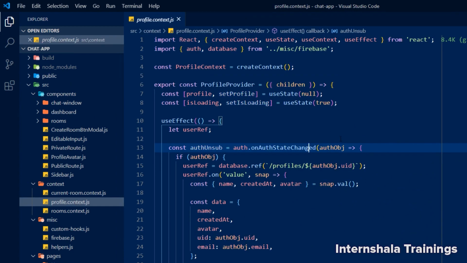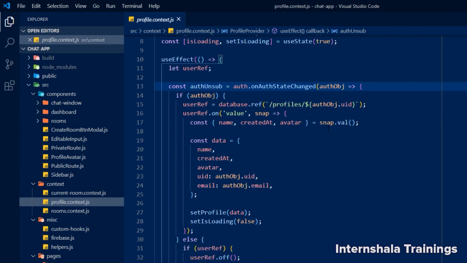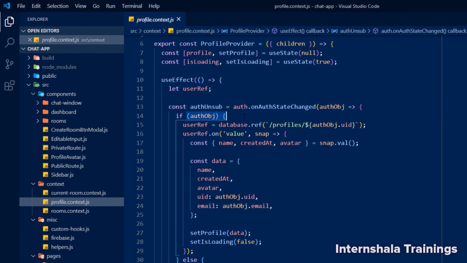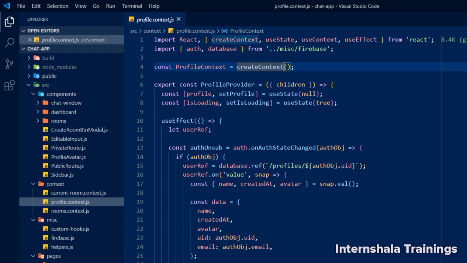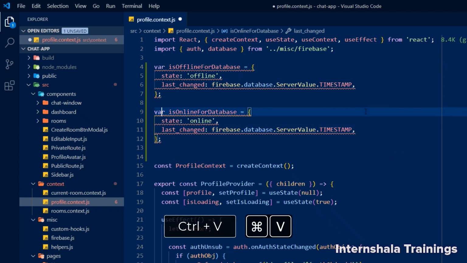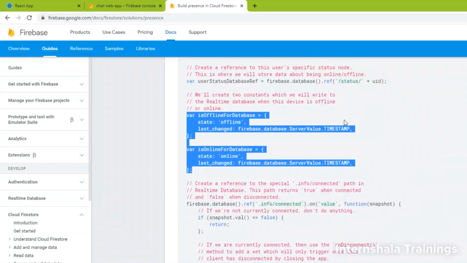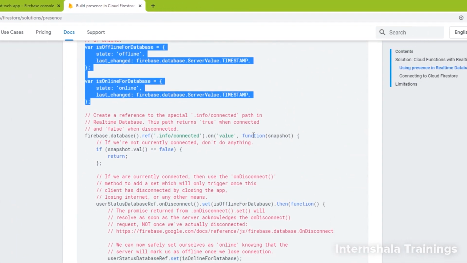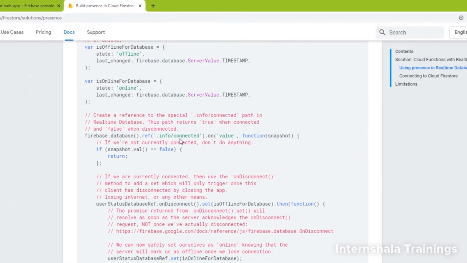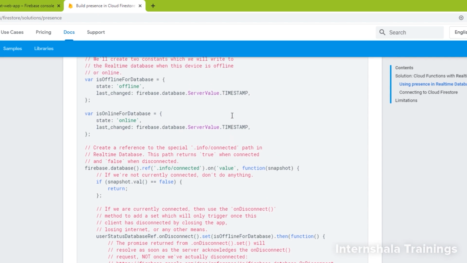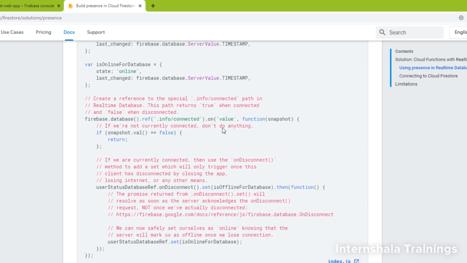This is the place where we will handle everything, because here we can get access to the authentication object with real-time subscription. Alright, so let's put these variables here at the top and let's replace var with const. Now let's take a look at what we need to do next. So we need to get database ref to .info/connected. This is a general database path that we can access to get real-time presence of the currently signed in user.